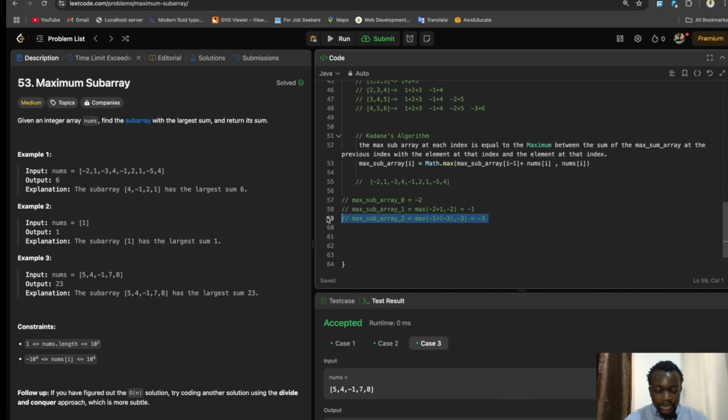So you go to the next index, index 3, which is at this 4. You have minus 3 plus 4, or 4. This will give you minus 1, and this will give you 4. So this is 4. At the next index, you have maximum subarray at index 4, which is minus 1. You have 4 plus negative 1, and negative 1.